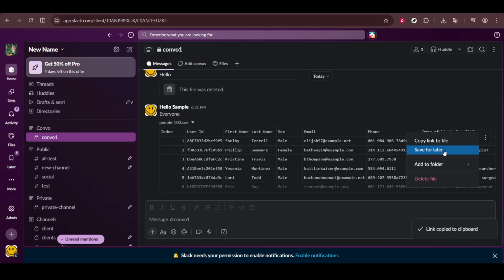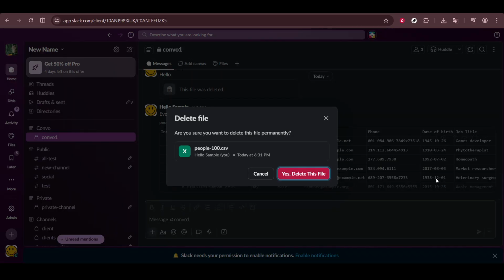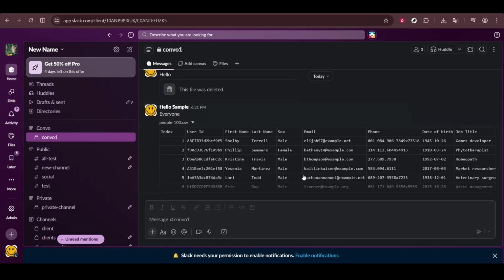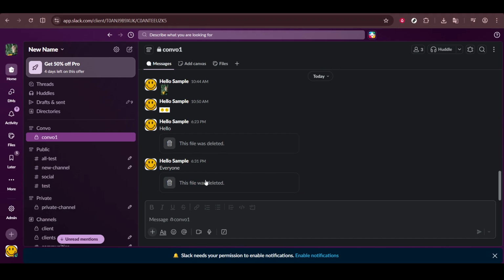If your workspace uses folders or a file management app integration, choose Add to Folder to keep things organized and make future retrieval easier. If the file is no longer needed or was posted by mistake, you can remove it. Click Delete File, review the confirmation, and then confirm with Yes, delete this file. Deletion may remove previews and access, so double-check that no one still needs it. Slack will show a confirmation in the conversation indicating the file was deleted, so everyone knows the attachment is no longer available.